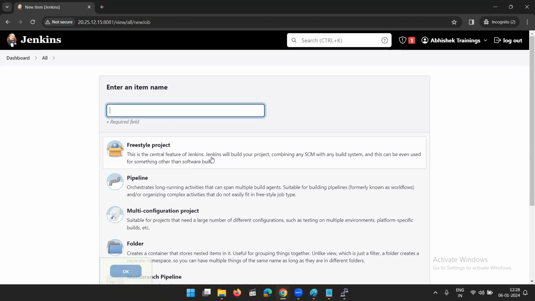Freestyle project is the central feature of Jenkins. Jenkins will build your project combining any SCM with any build system, and this can even be used for something other than software build. Pipeline orchestrates long-running activities that can span multiple build agents, suitable for building pipelines, formerly known as workflows, and organizing complex activities that do not easily fit in a freestyle job. So as of now, to start, you can go with any kind of project, a freestyle project or a pipeline project, whatever you want.